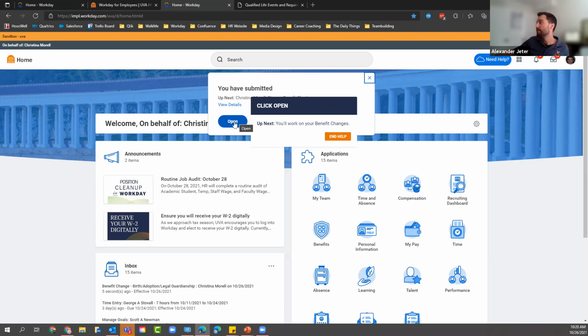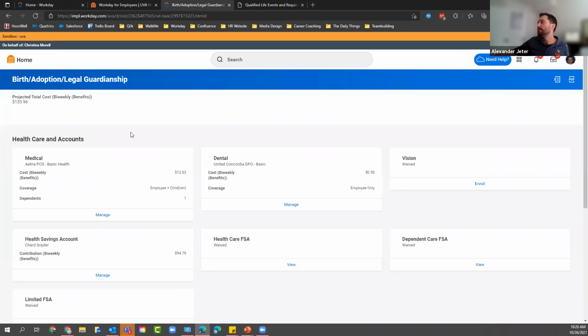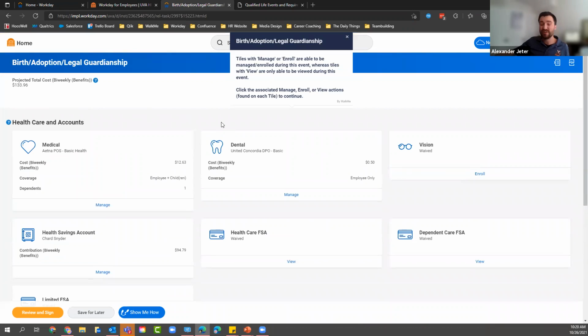So anyways, I think this was a great solution, and it seems to have been really helping folks with their qualified life events. And so I'm not going to, like I said, go through this whole thing, but you'll see that the walkthrough is just helping me along, telling me what I need to do, and specifically on this page, how to interact with the benefits tiles interface, highlighting the fact that things that say manager and role, I can mess with, view, I can just look at.